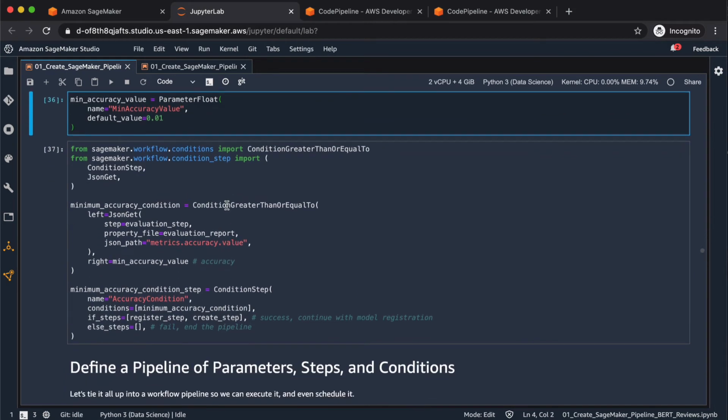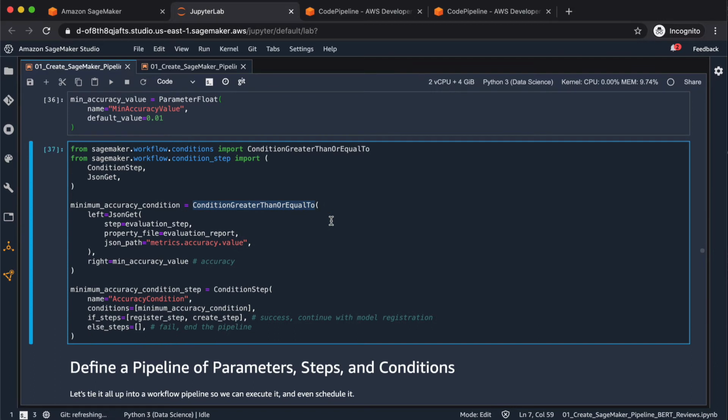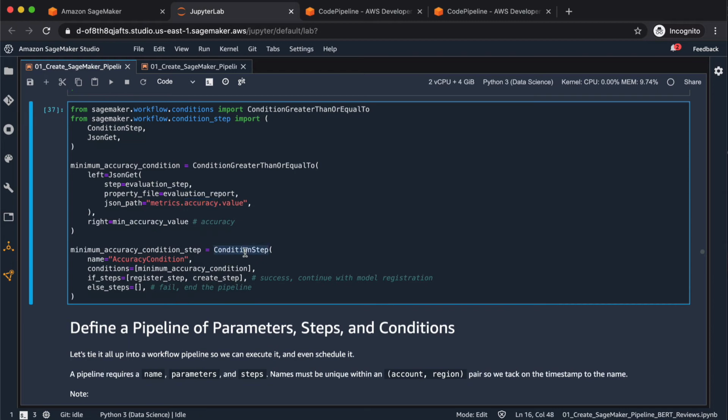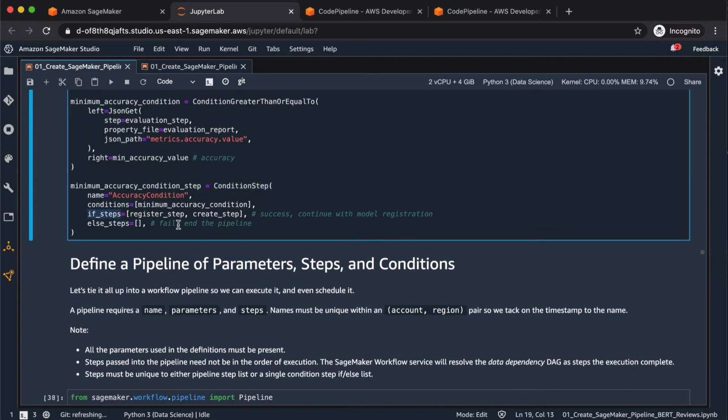All right, and then I can define here the comparison. So in this case, a condition greater than or equal to this minimum value. And this is going to be from my evaluation step. I'm going to take the evaluation report and compare it here to my value. And this is going to be my condition step. And if the condition is met, so if I'm past my threshold, you can see here I'm calling the register step and the create model step. In the else step, you can define any other step in case of a failure. You can end the pipeline, have a different step that is doing something else. In my case, I just do nothing.